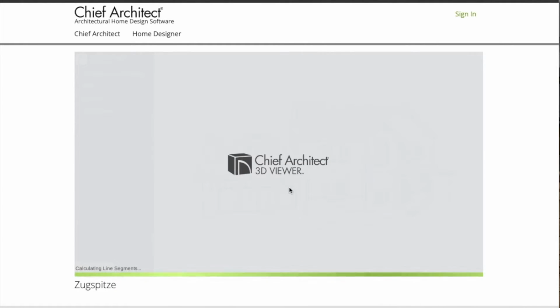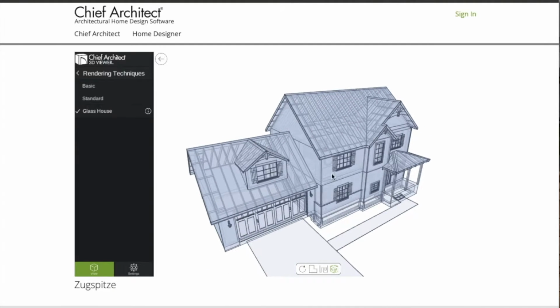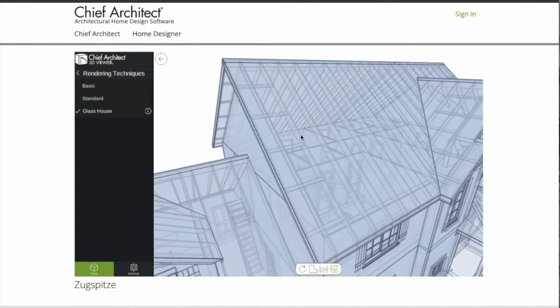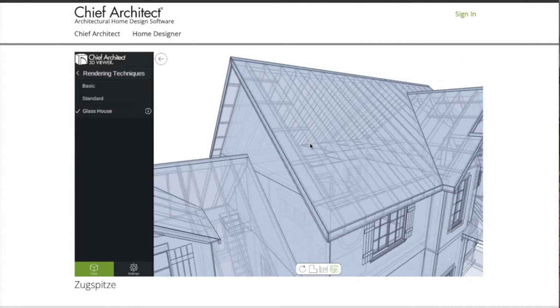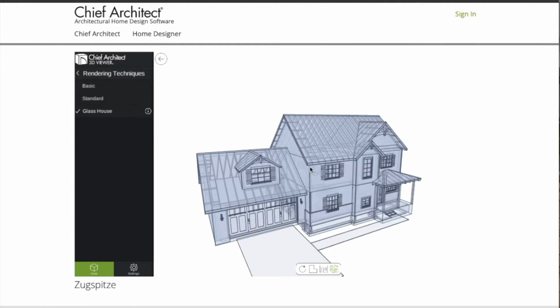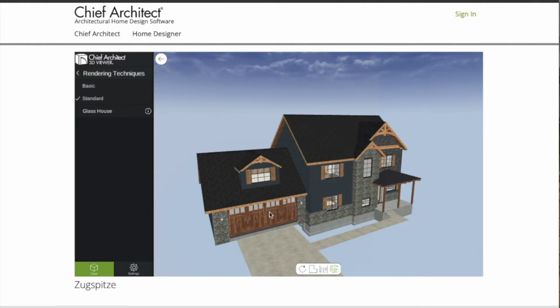The next rendering technique is the glass house. It takes a lot of load, so we'll fast forward through this. And this is a pretty cool feature. From here it's basically like an X-ray machine. You can see some of the framing and the rafters going on. You can see through the house, each room. It's a pretty neat feature if you want to see through things. We'll go back to standard because that's the view you're going to want to be in.